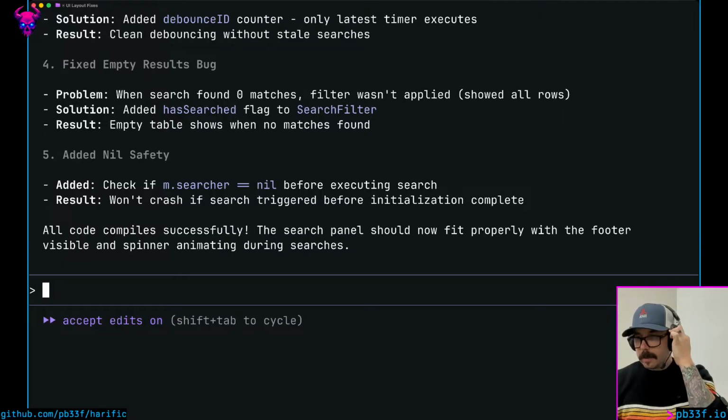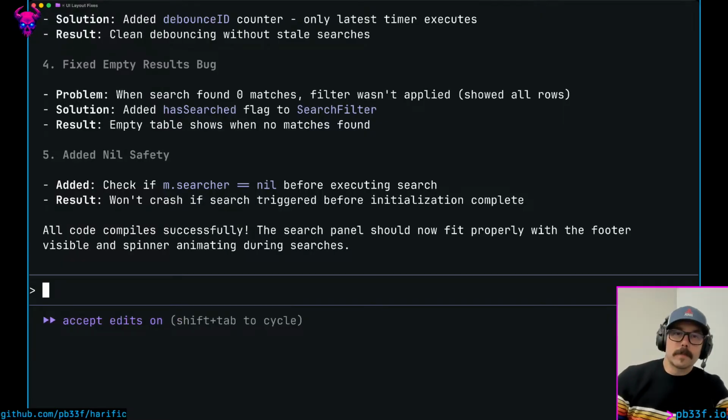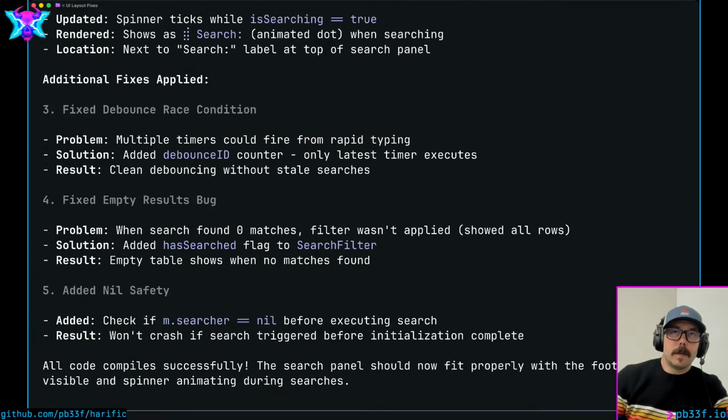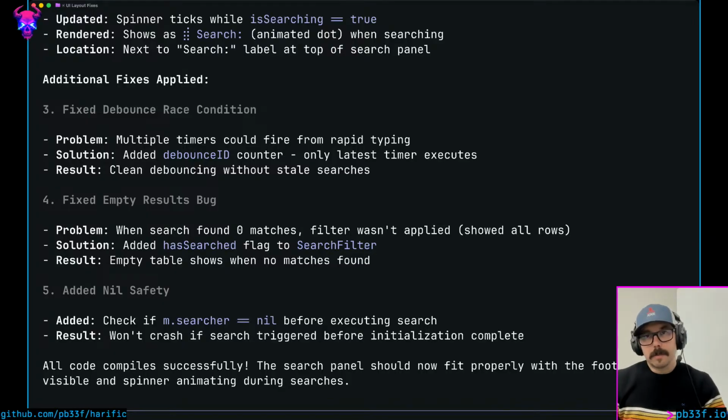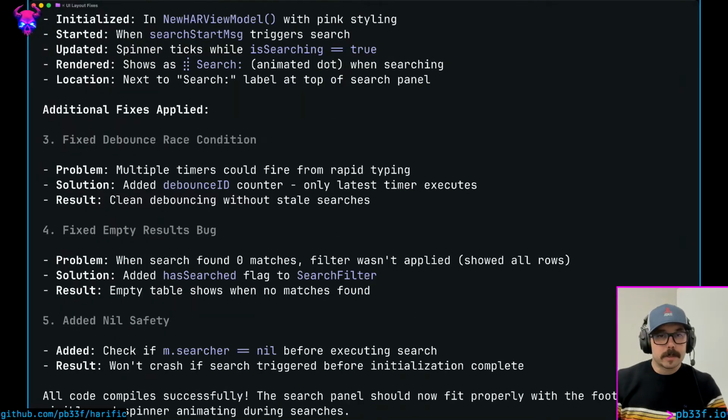Okay, so we should have fixed... And I don't have an Apple. Oh, yeah. I do. I have Apple. I like Apple. I love Apple products.